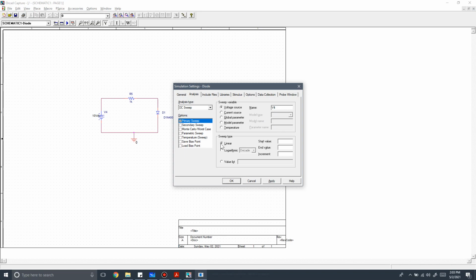And we want to perform a linear sweep, so make sure that is selected. We can set the start value. Let's say we want to start at 0 volts, and we can end at 10 volts, because our voltage source is 10 volt DC. And we can put increments of, let's say, 0.1. This is the increment between each step. So that is our DC sweep settings. Let's press OK.